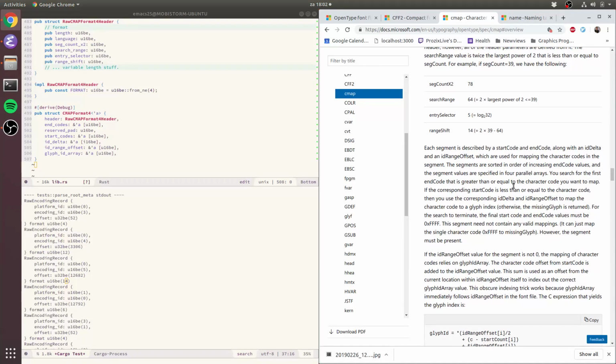Each segment has a start code, an end code, an ID delta, and an ID range offset, which are used for mapping the character codes in the segment. The segments are sorted in order of increasing end code values. The segment values are specified in 4 parallel arrays. You search for the first end code that is greater than or equal to the character code you want to map.